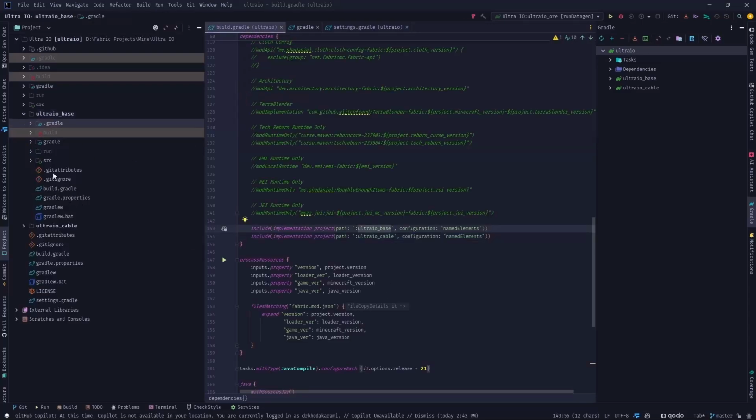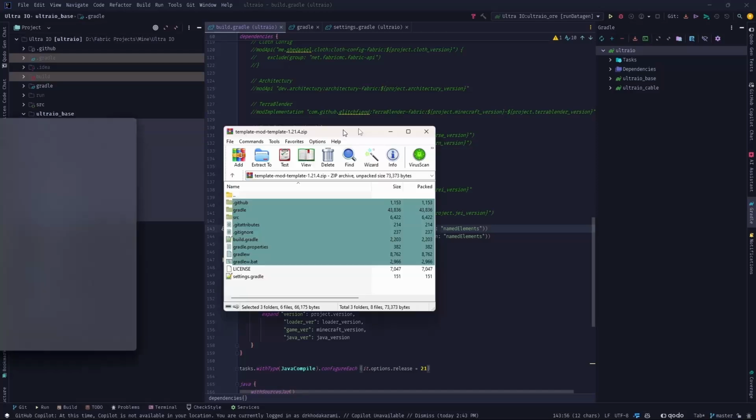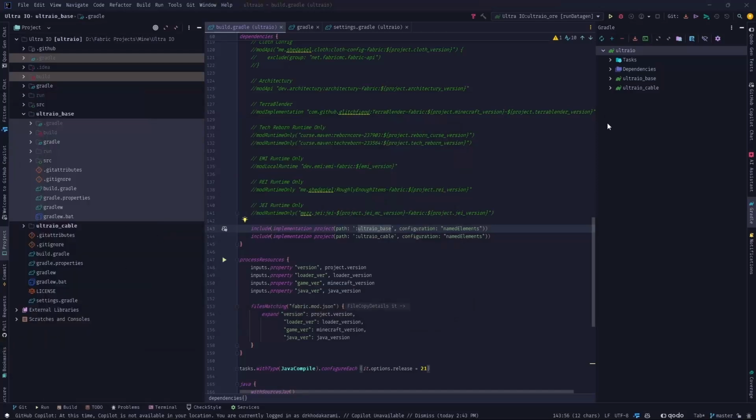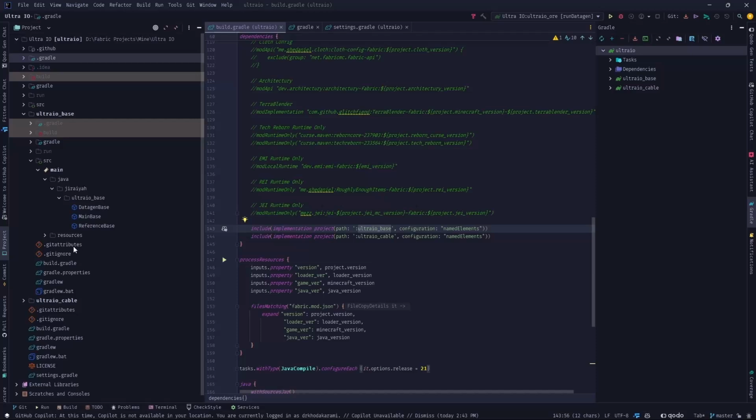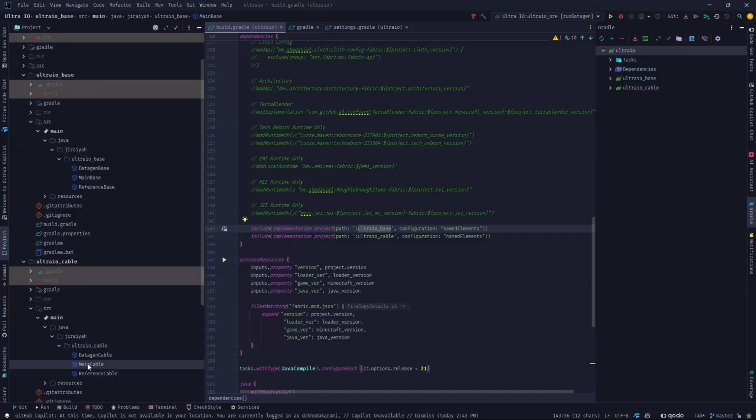Opening it, as you see, I had copy-pasted everything from the template generator, and of course, I ran the game, so the build.gradle and things like that are created. Now you will sit back and, as in any other project, add your main, data gen and reference. However, take note, I did name it main base, and in another project, I called it main cable. And if I had 10 different sub-projects, I would call it main with the specified name of that project. This helps me identify what I'm calling from what class at what time.